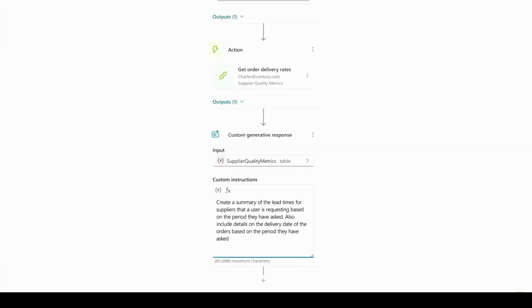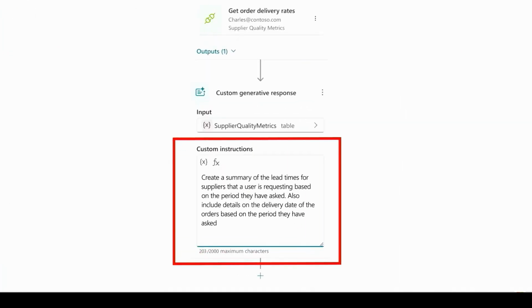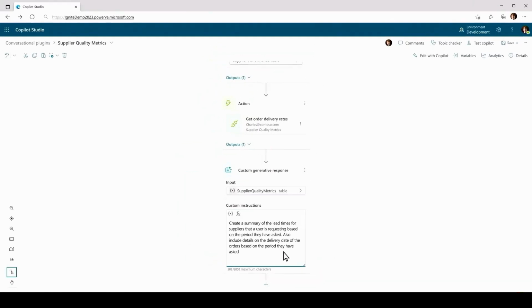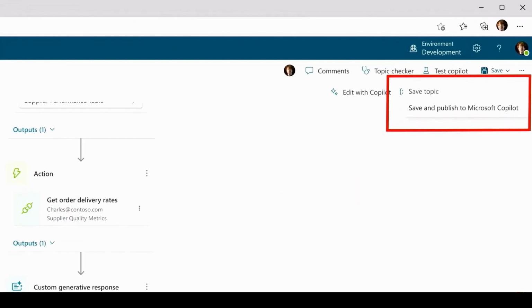So all of this comes back in a really easy, simple workflow going across lots of different systems to give exactly that real-time information. Now, I click back out, and I'm going to do the same thing I did before, where I go save and publish to Microsoft Copilot, and this will allow me to go ask that question in real time.